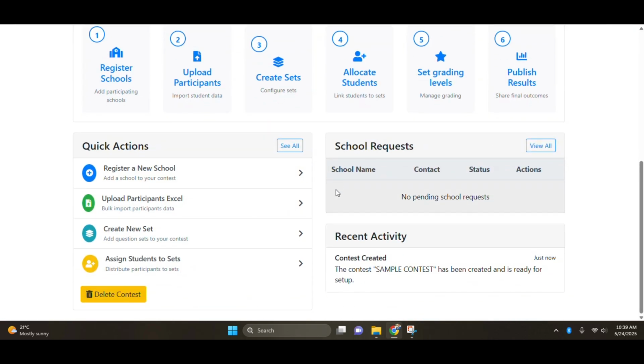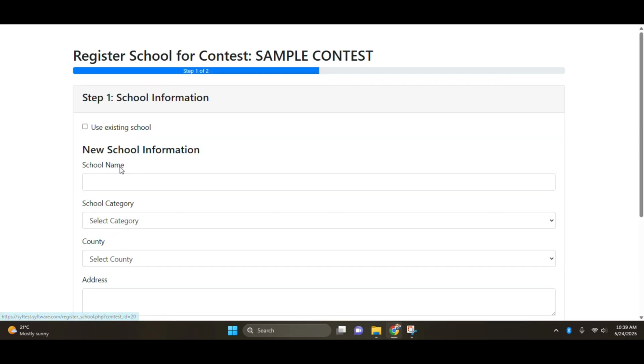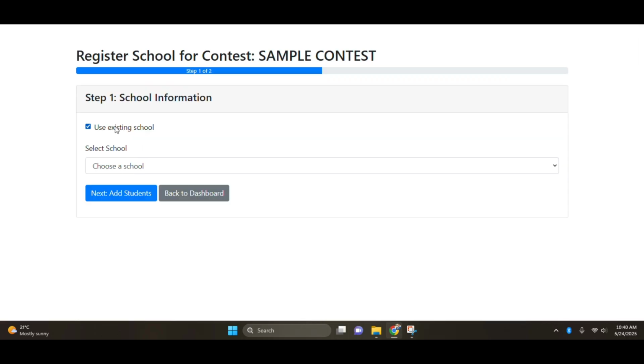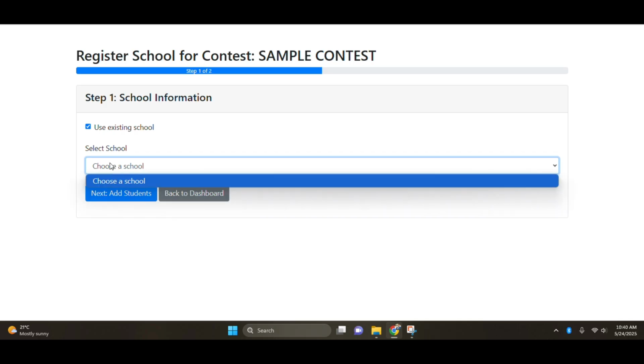on this side. If there are any schools that send their request to be joined to the contest, then you see their details here. You'll be able to approve or just decline the requests. If you approve the request, then if you come to this part of use existing schools, you will see the name of the schools will appear here.